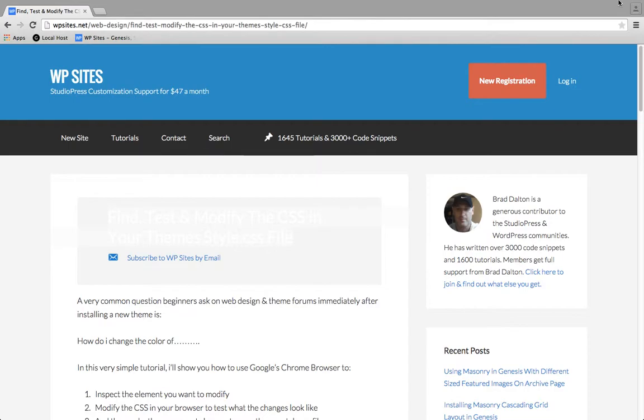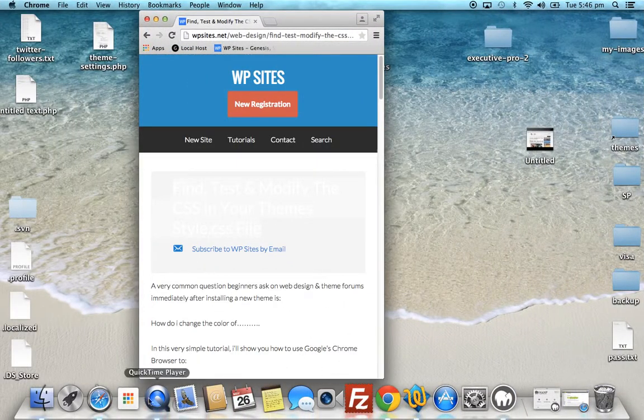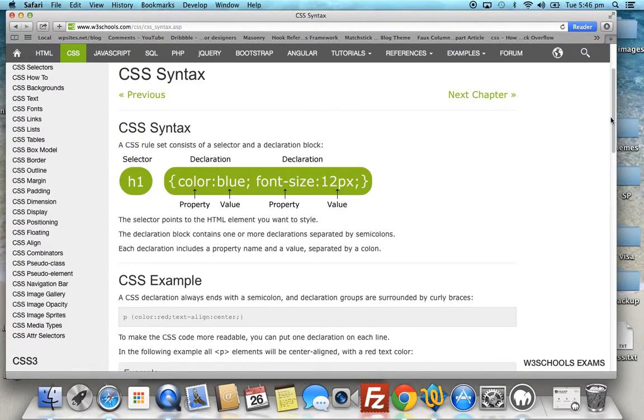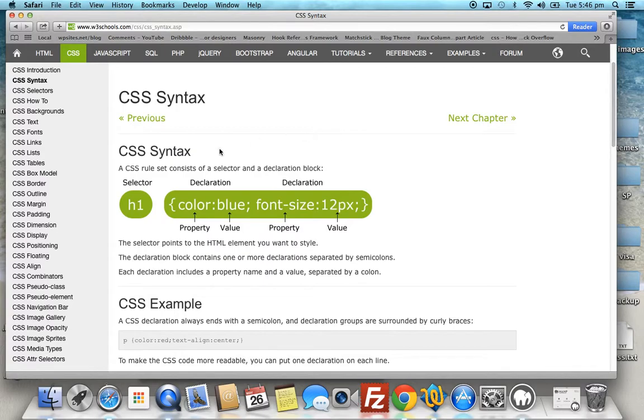Now, let's just have a look at an explanation of CSS, just to make this more simple. CSS syntax. A CSS rule set consists of a selector and a declaration block. So in our case, the selector was the entry title. This example is showing you the selector of H1, and it consists of two declarations. And each declaration consists of a property and a value. So in this case, color is a property and blue is the value. And the second declaration, font size is the property and 12 pixels is the value.